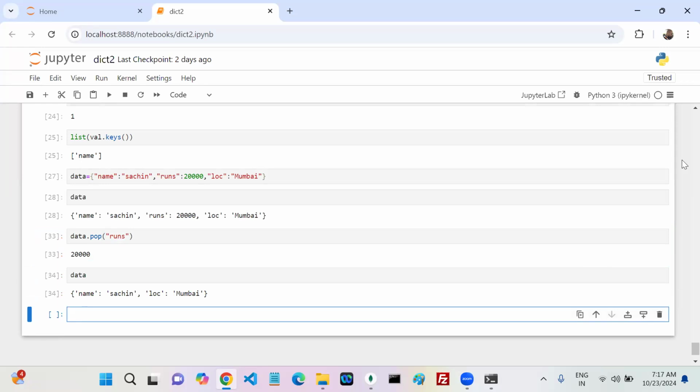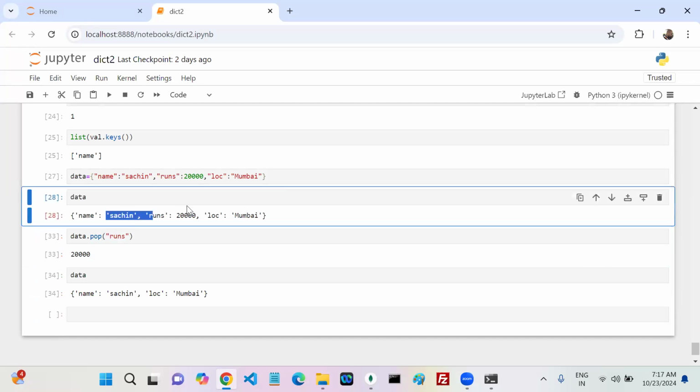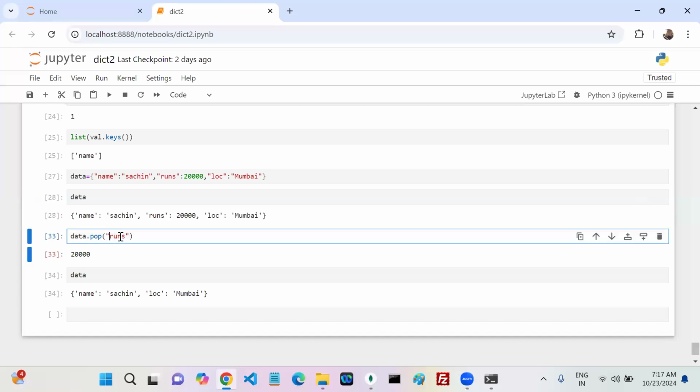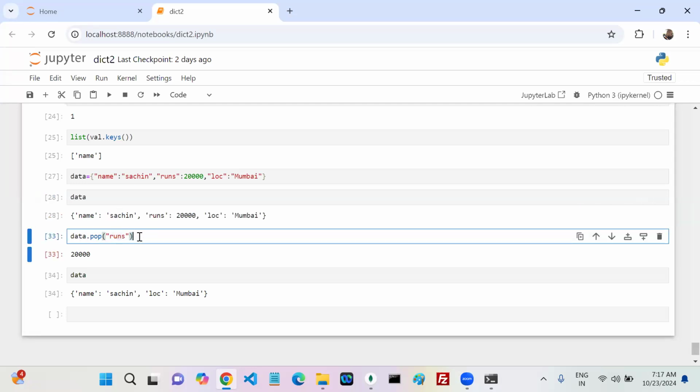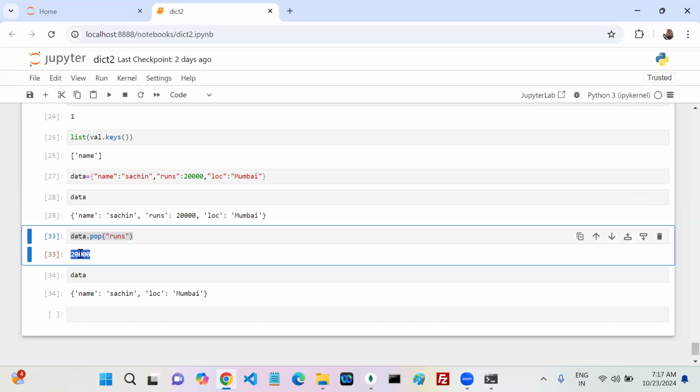Okay, pop removes the entry or item with the key that you specified. It removes that particular entry, that particular item. Here the keys are unique, right? That's the reason you can give the item key. Whenever you execute pop with some key, what does it return? What does it return?